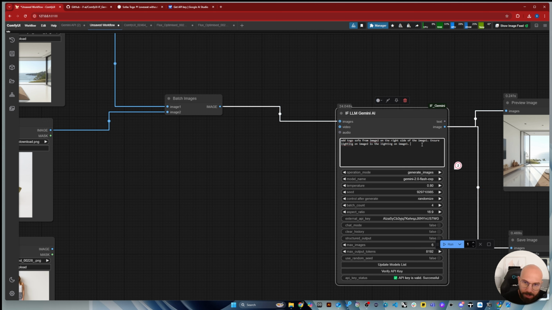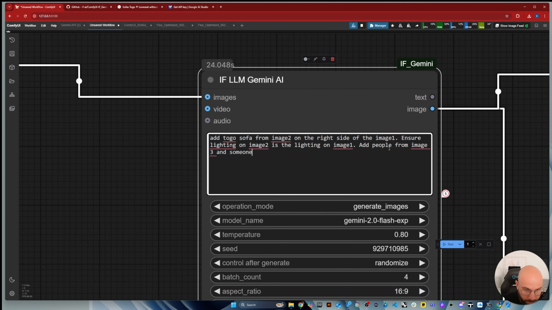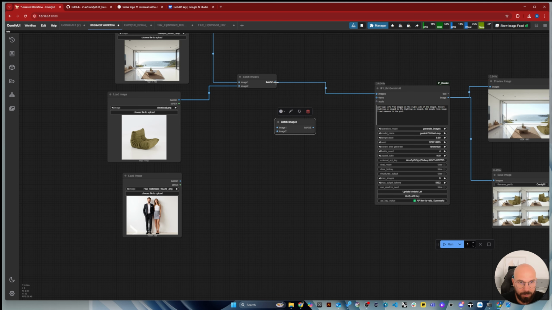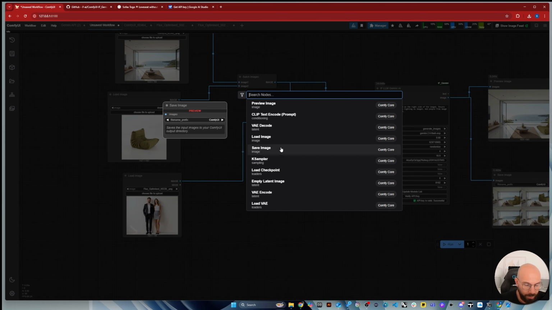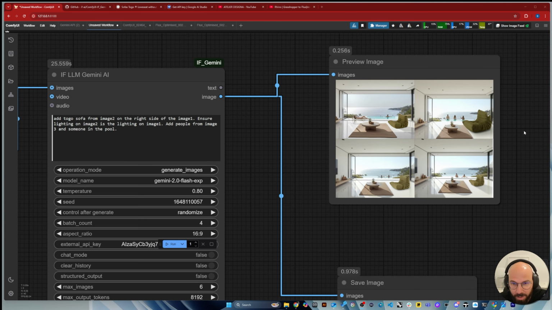Okay, light image 2. Add people from image 3. And someone in the pool. Okay, so that's the result I have.